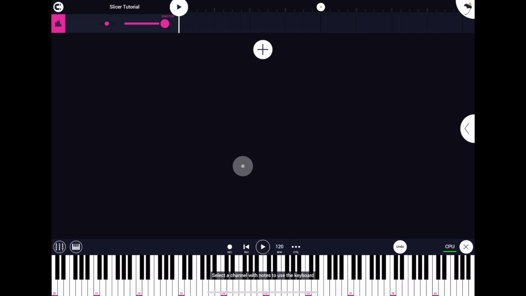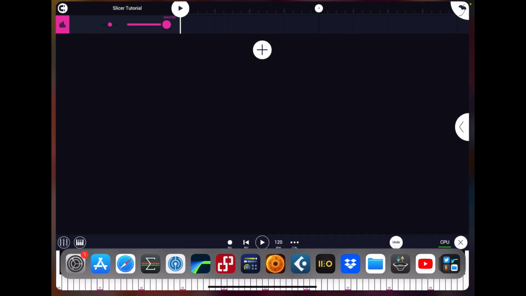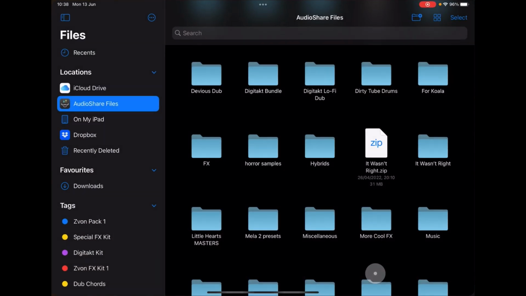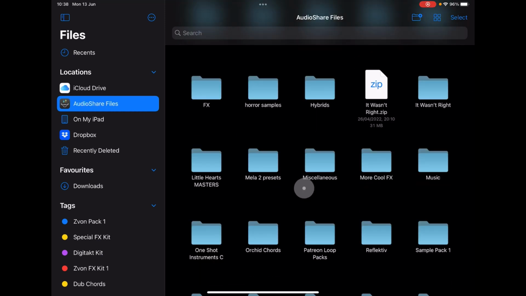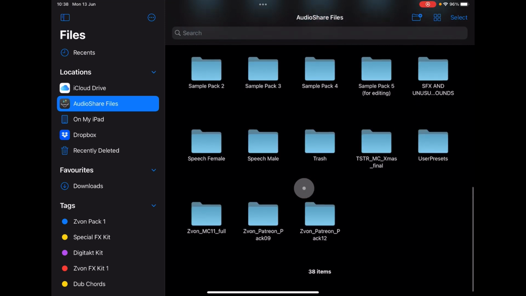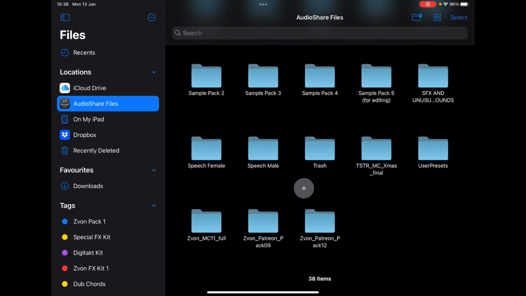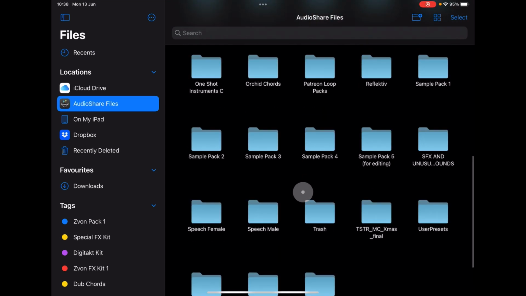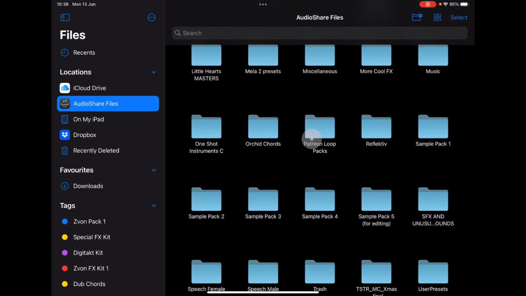The first thing I'm going to do is go to my Files app. If we swipe up here, I'm going to open my Files browser, and you'll see I'm in Audio Share Files. You can load any amount of folders or samples or loops or audio, anything you want, Midi, into FL Studio. I'm going to choose the Patreon loop pack. If you're a Patreon, you'll have these because there's loads of loops in here, but it doesn't matter. You can use any loops you like or any audio, whatever you want.